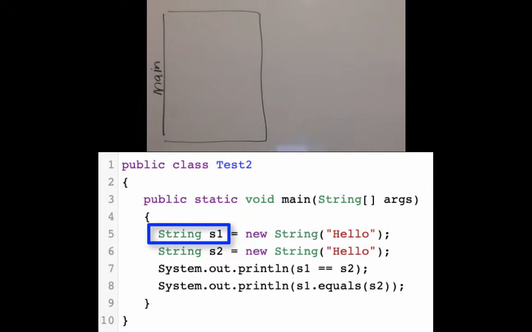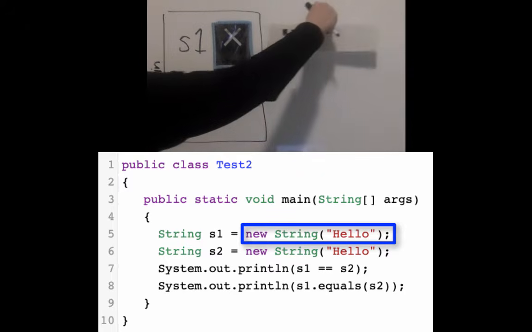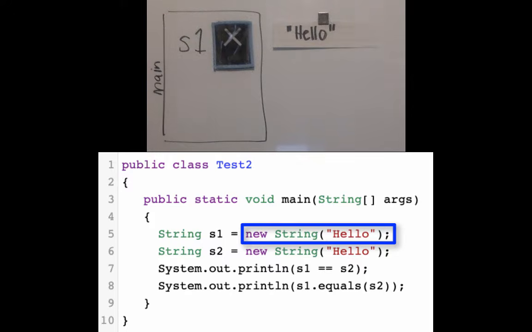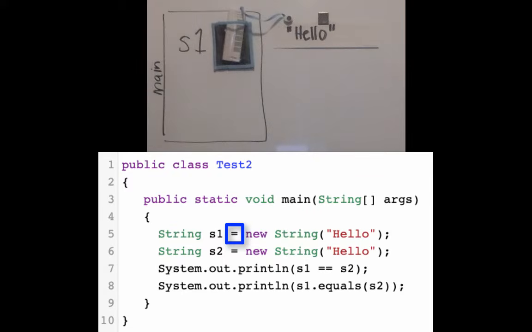So the left-hand side, String s1, creates a new variable named s1. The right-hand side, new String("hello"), creates a new object that's the string and has the contents hello. Then that assignment statement, that equals sign, says s1 gets a reference to that newly created string.